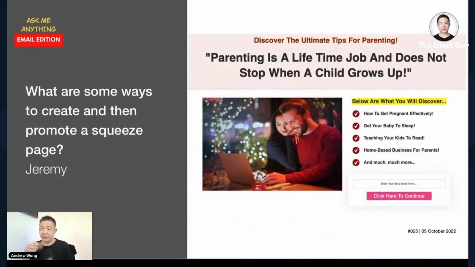Now, I saw this and I wanted to share it with you. This is basically a site. The title or the headline in this case is about parenting. You can possibly do better with this, but generally, parenting is a lifetime job and does not stop when a child grows up. Now, this is a statement.